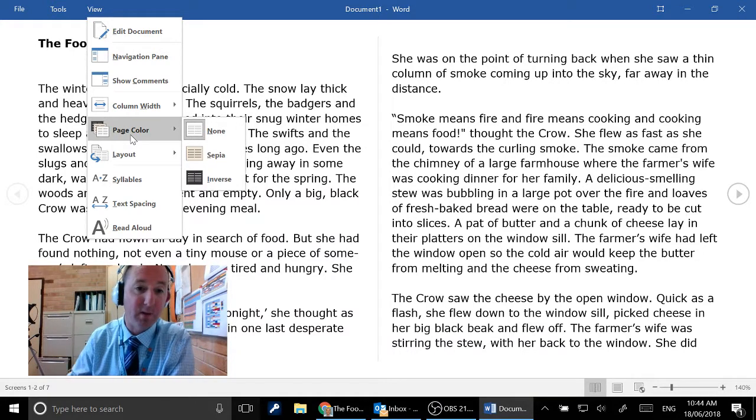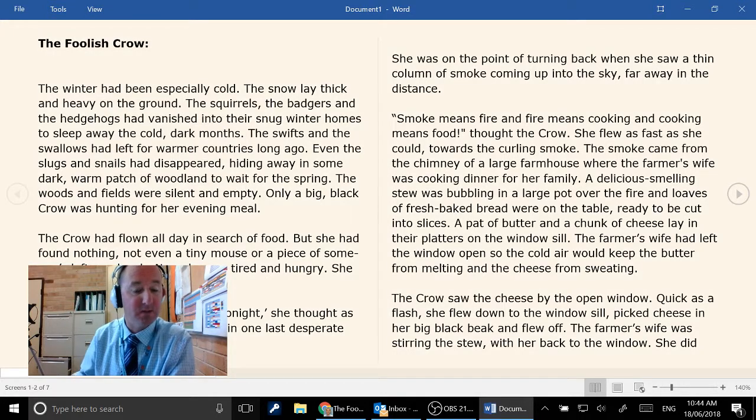Okay, so the first thing you can do, if you've got a student who struggles with the white background and the black text, is change the page color in here. You can switch it to sepia, and that will make it easier for some students to view the text and to be able to read the document using a device.